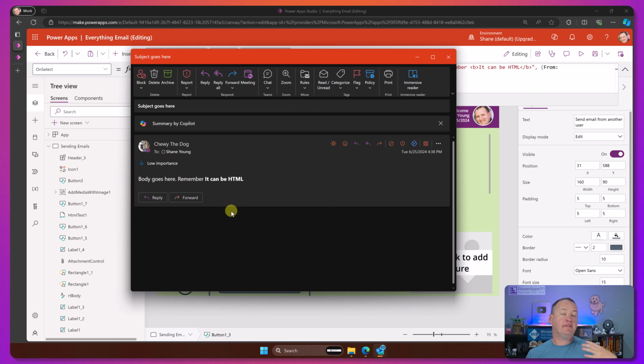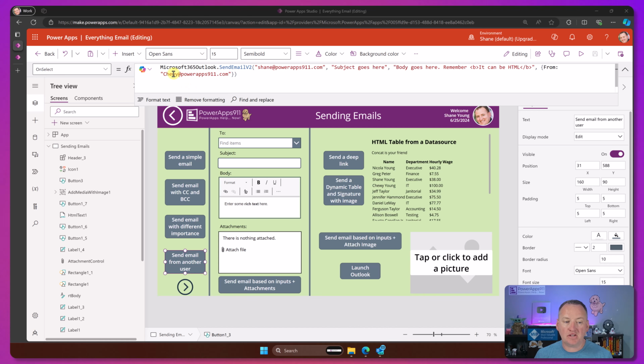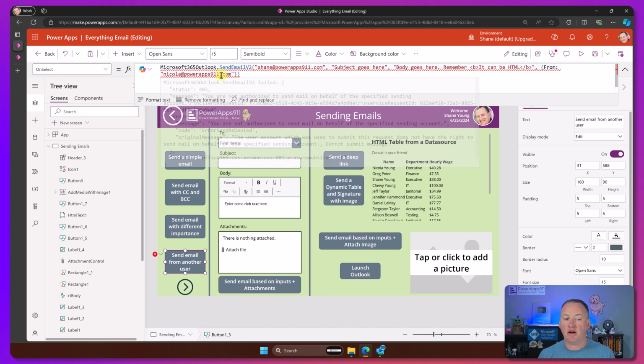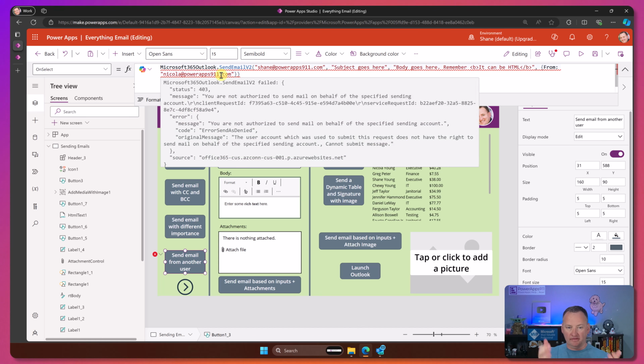But it's because I have permission, right? I can go into Outlook and I can send as Chewy. Okay. If I try to change this to be from Nicola at PowerApps901.com, I do not have permission to send as her, then it is going to fail, right? So let's press the button, boop. We get an error if we hover, right? Like you guys kind of reads it, but you are not authorized to send email on behalf of the specified sending account. Okay. It's not going to let you do anything you don't have permission to do.